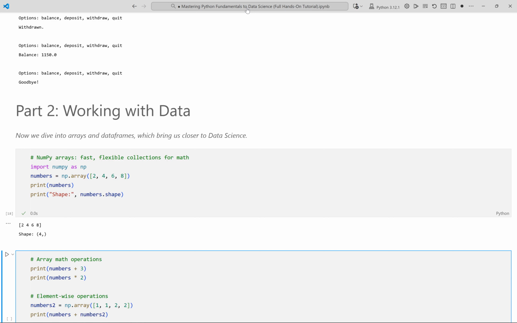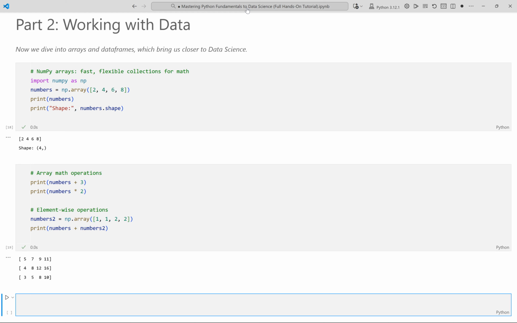Running the cell now. Here, we're seeing element-wise operations on NumPy arrays, a core feature for handling numerical data efficiently. Adding 3 or multiplying by 2 shifts or scales every element uniformly, while adding 2 arrays sums corresponding elements, demonstrating how arrays enable concise, vectorized math. This builds a foundation for powerful data manipulations often needed in data science.